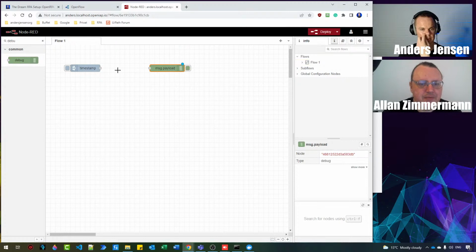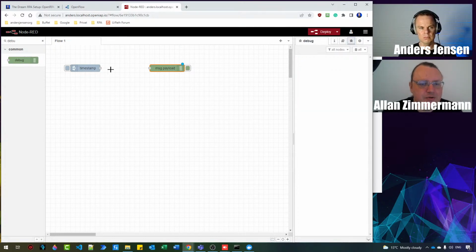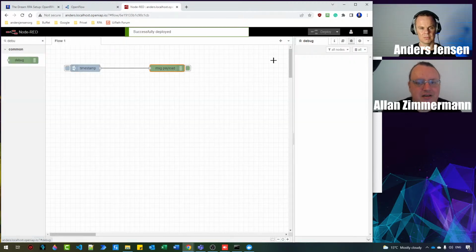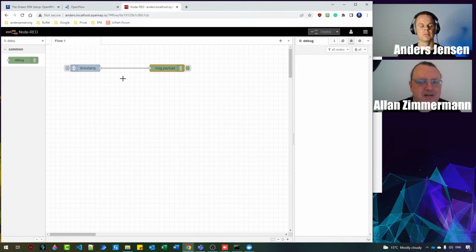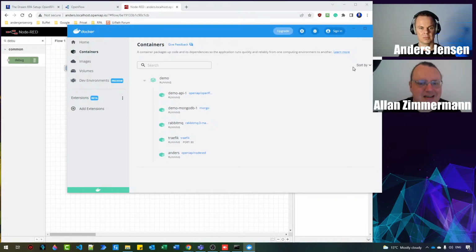So for instance, let's say that I want to see something happening, because this workflow is running and is active, but it's not really doing anything. So if I take the inject node, which allows me to insert something into the workflow, I can then with the debug node see the result of what I injected. So this is not running in the browser. I can edit it in the browser. I can see it in the browser, but the workflow itself is running on the Node-RED server. Let's call it server, but the part inside Docker, right?